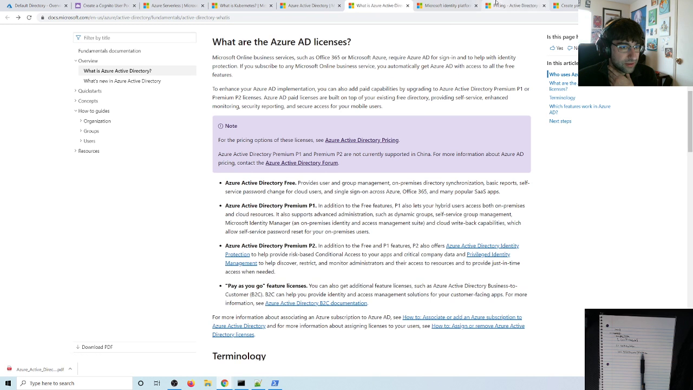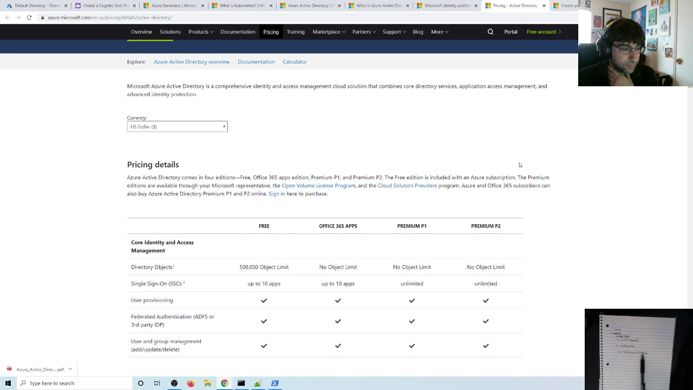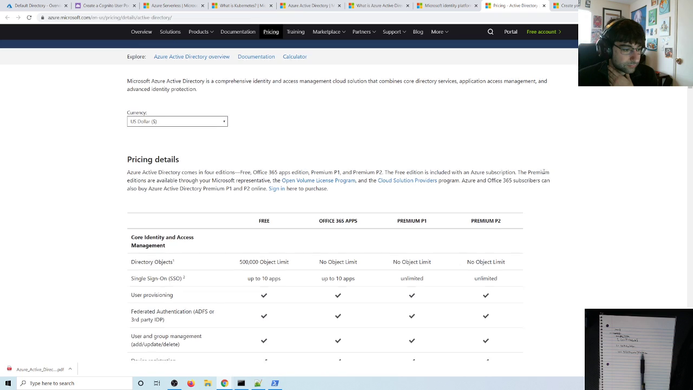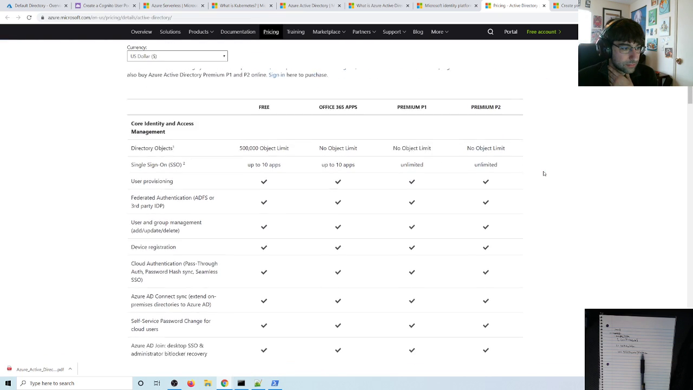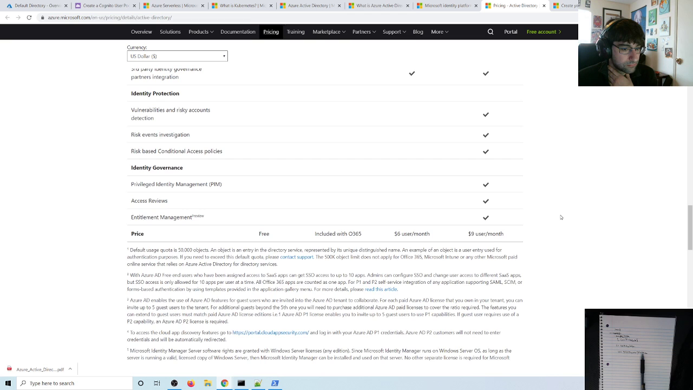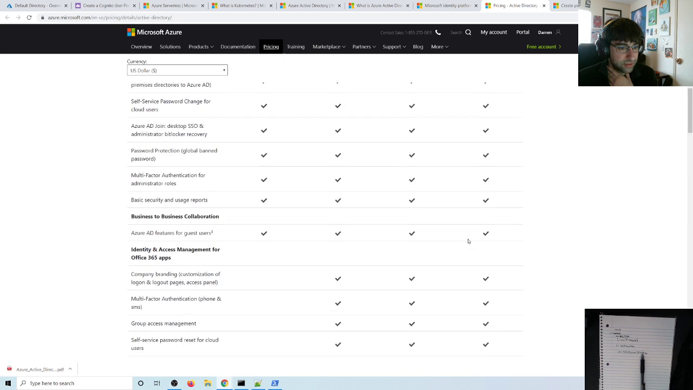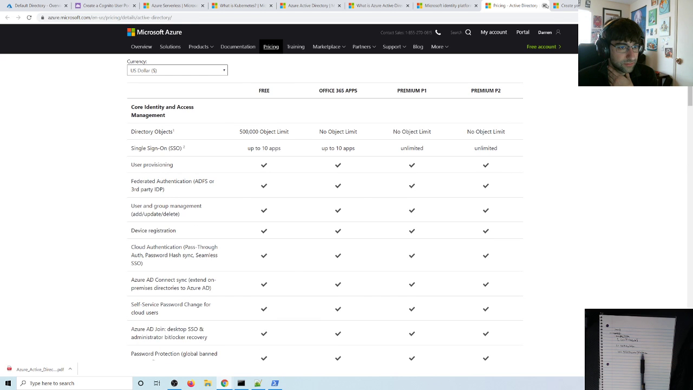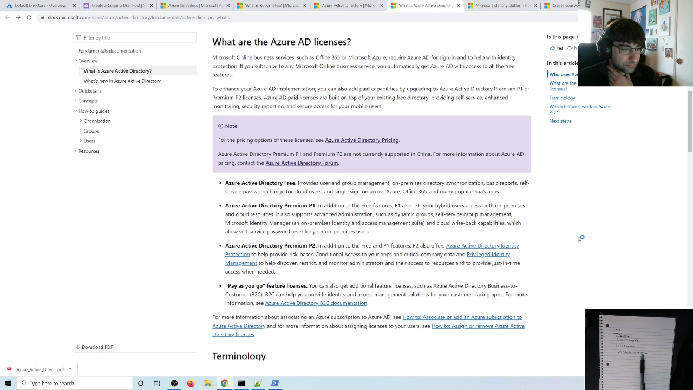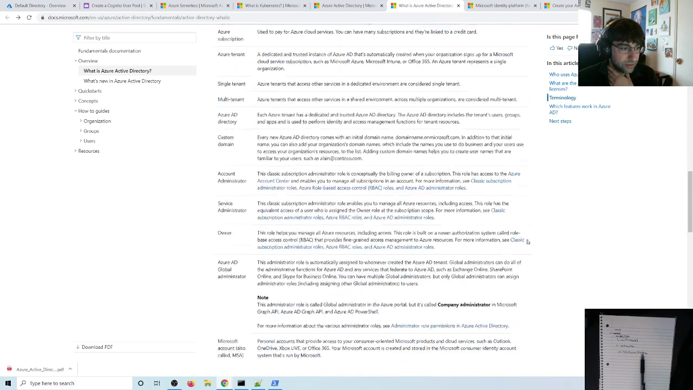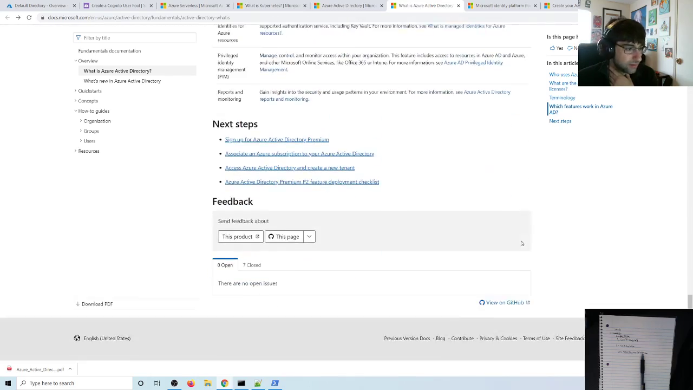What are the price and options, by the way? I see, single sign-on. Okay, I get it. Free included. $6 per user per month. Interesting. Okay. Whatever. Terminology. That's not what I need. That's not what I need next. Okay. Associate your Azure subscription with your Azure Active Directory.